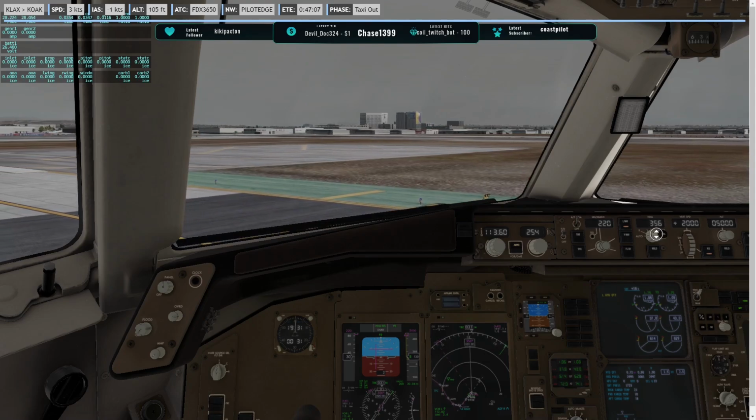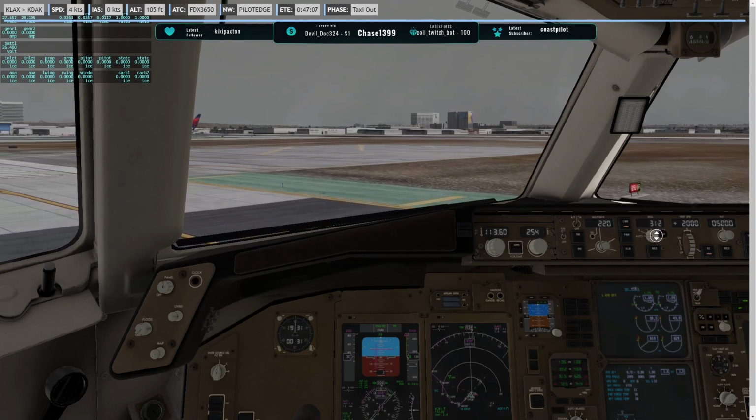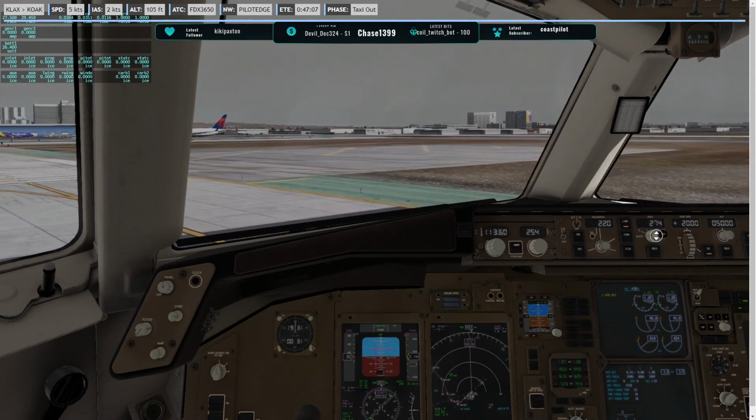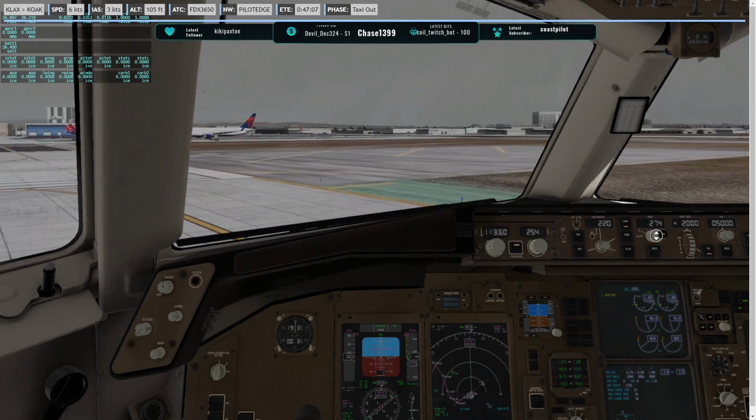Alright, we're just on LNAV, but we do have heading set, so initially we're going to do 251.